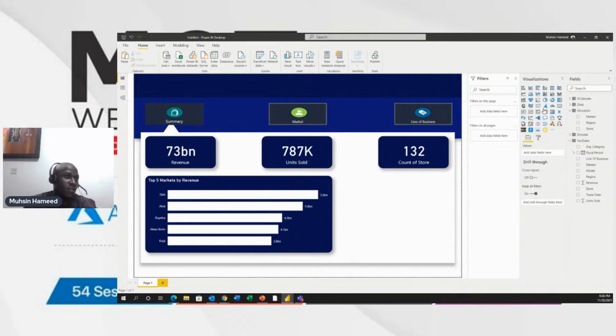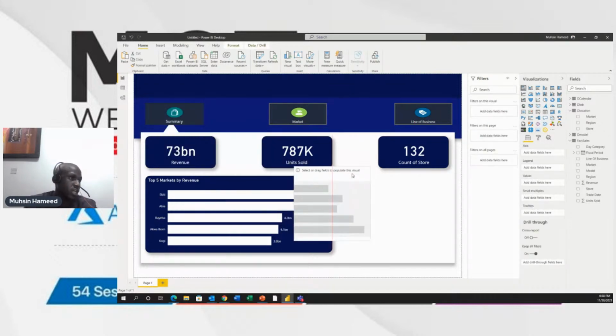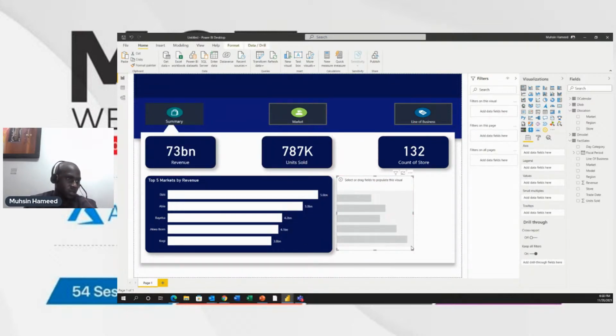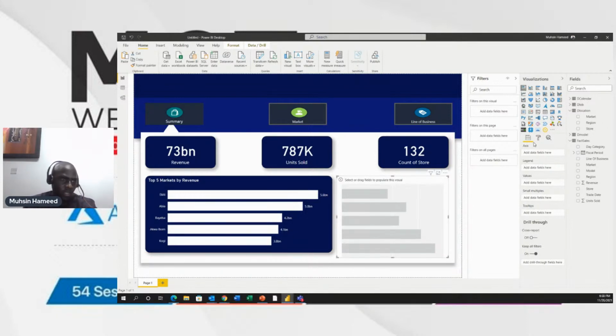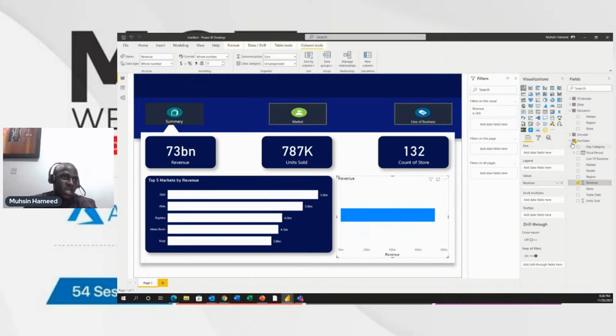Then let's add a second visual, maybe also a bar chart. So I'll just make this a bit this way. Then I'll add my revenue as well. I want to look at my revenue on this, and I also want to look at the market.